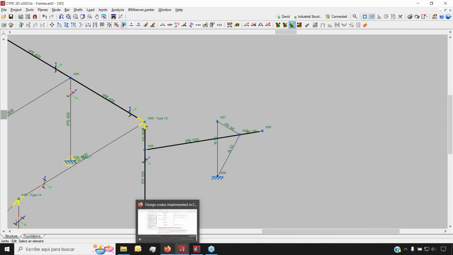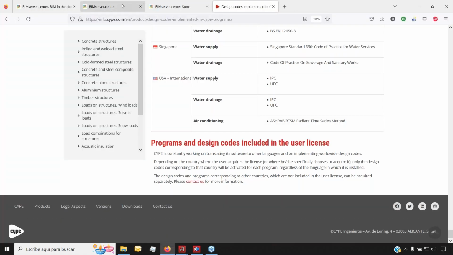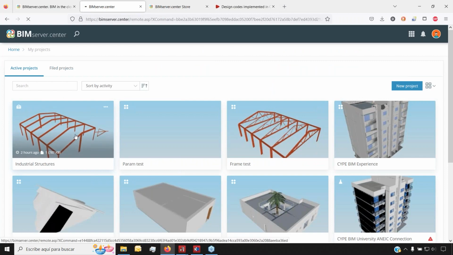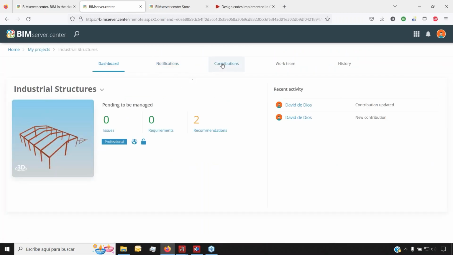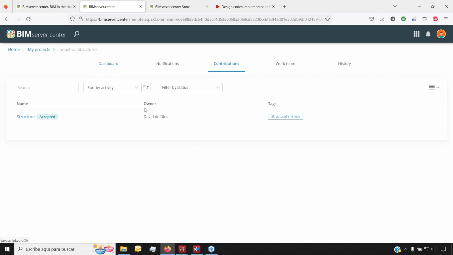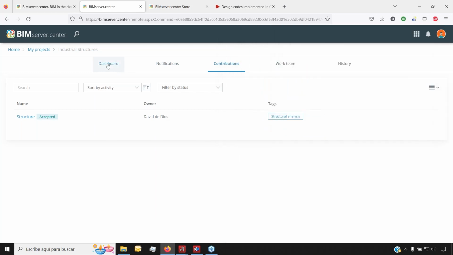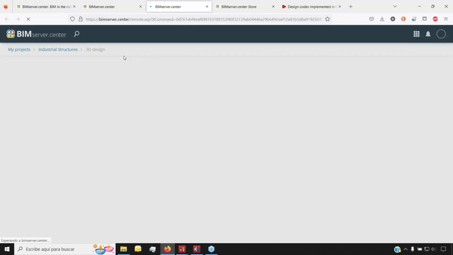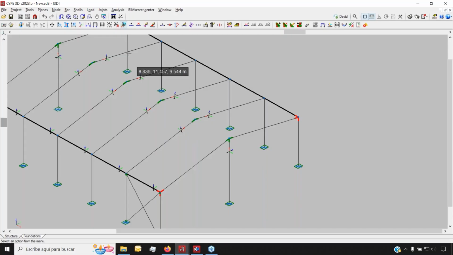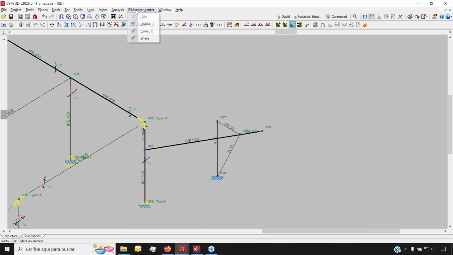Okay, so BIMserver.center is what I explained at the beginning. It is our cloud, our platform where we share our projects. We can share it with our coworkers, and it serves as a cloud to export and import the projects from and in our programs. So we are exporting this project from CYPE 3D, and we are going to import this project in CYPE Connect now through BIMserver.center.